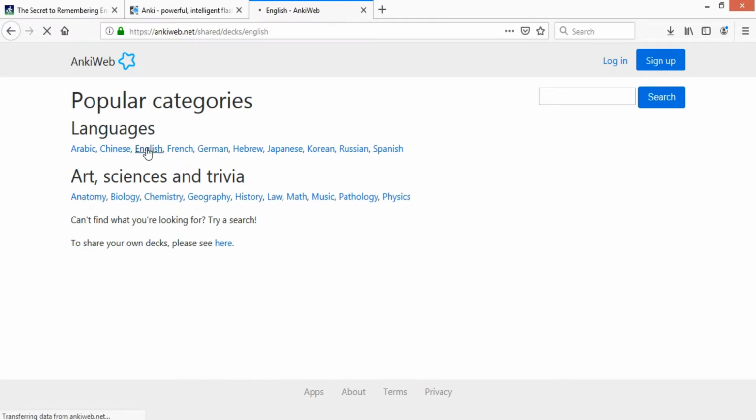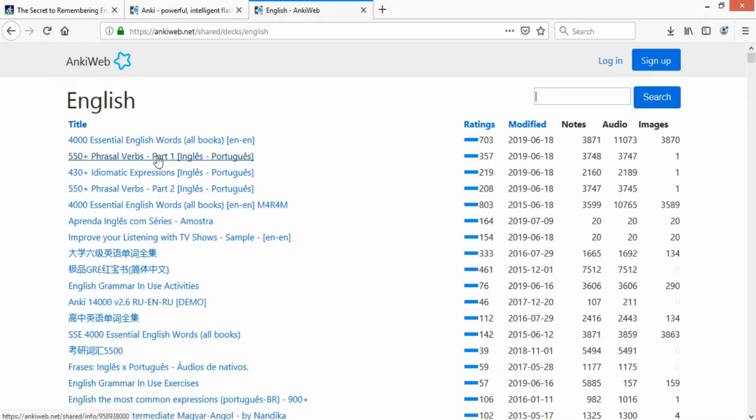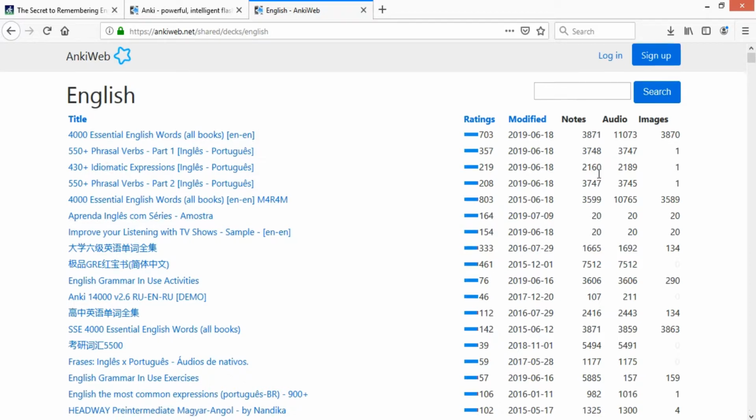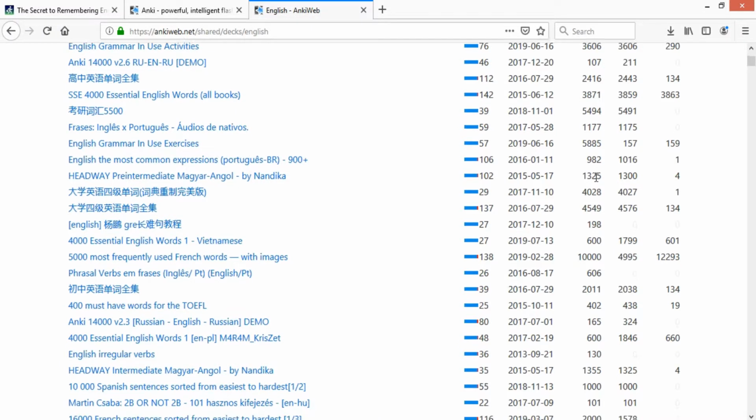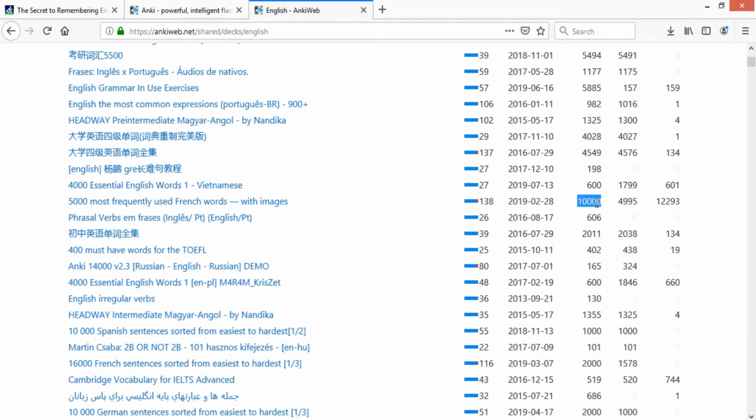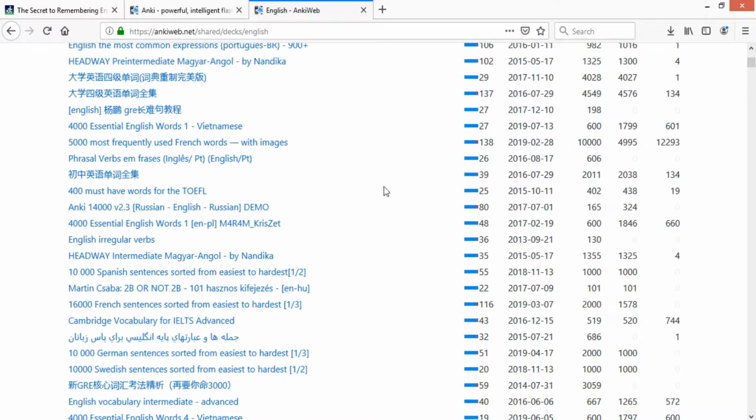So if we go into English, let's see, here are all of the different shared decks that you can download. The notes are the number of flashcards in them. So note that some of these are very, very big. And while that might sound like a good idea, look at this, 10,000. You need to make sure that you're downloading the correct one for your situation.